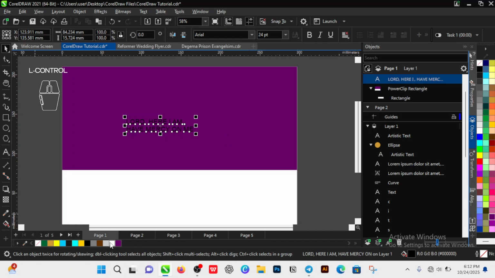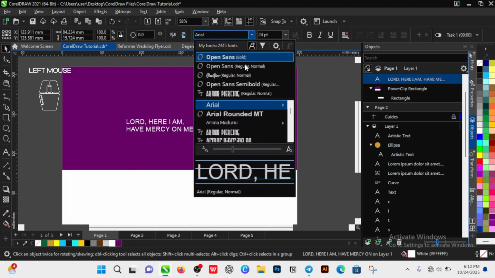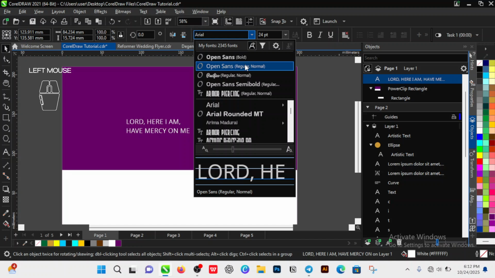So color this text white, and I'm going to come here and choose my fonts. I have a particular font in mind. Tactic.